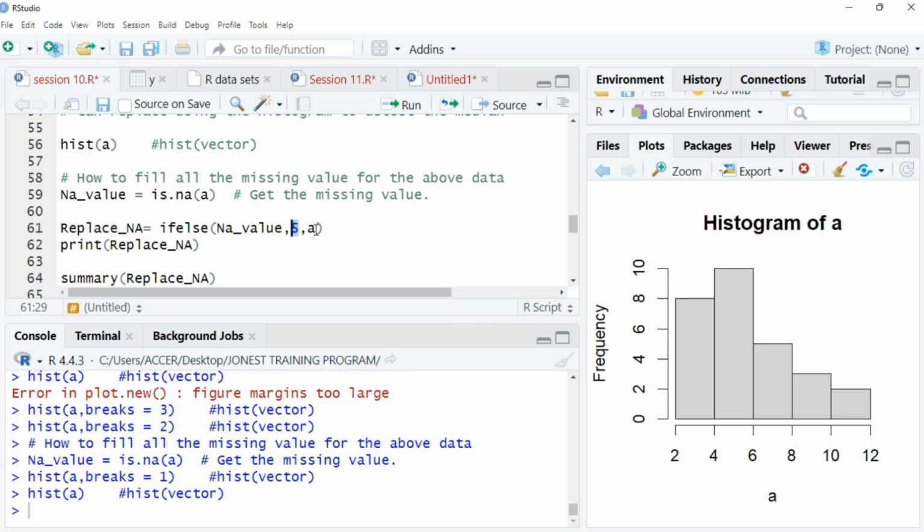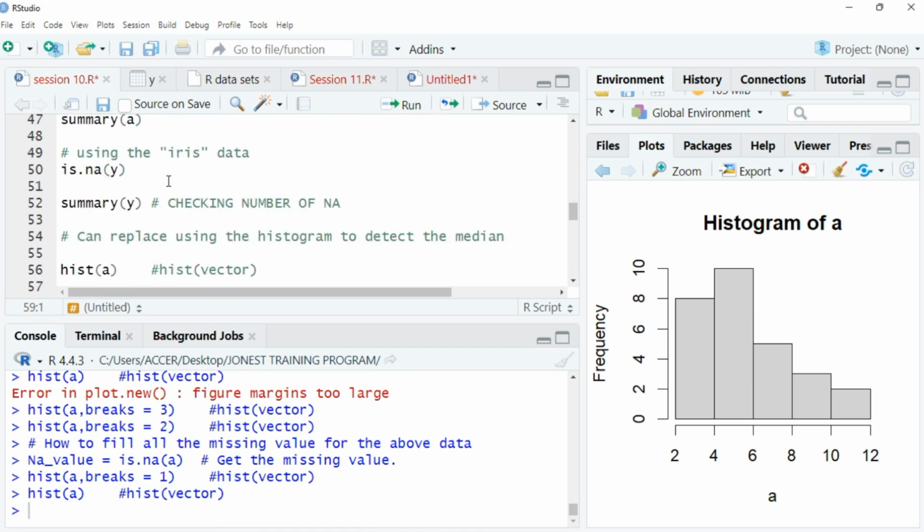And the third argument will be our data name, A. So that is how this is going to work. We just have to give it a name: is.na in brackets of A. We already did that one here. That's the reason why I said I'm not going to run it.